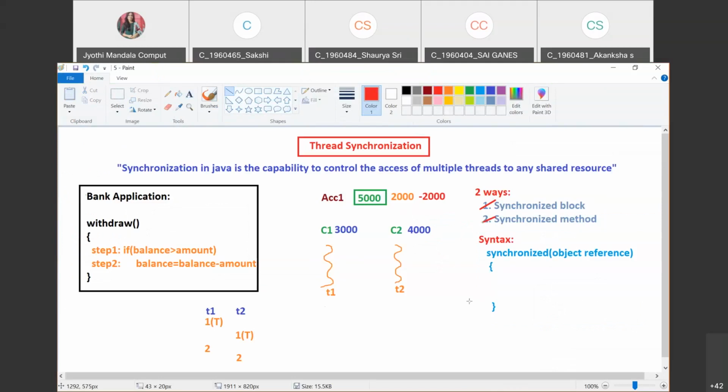What is the requirement of converting a block of statements or a method into synchronization? Because we want to maintain the consistency. We want to remove the inconsistency of the data. If multiple threads are trying to access a shared resource, there should be synchronization between the execution of the threads. I hope you all are clear with this concept of synchronization.